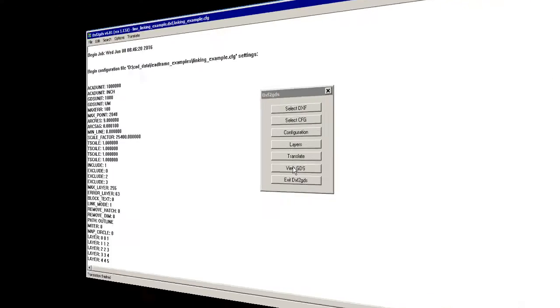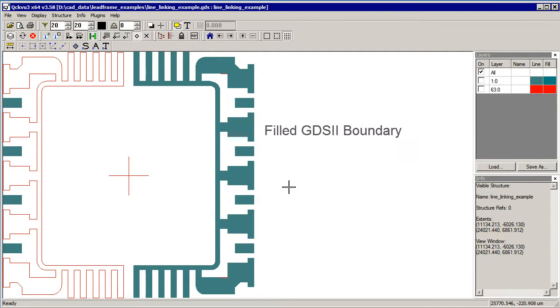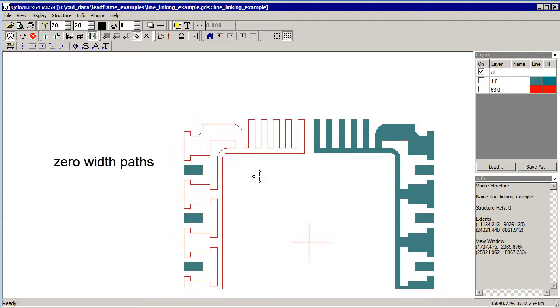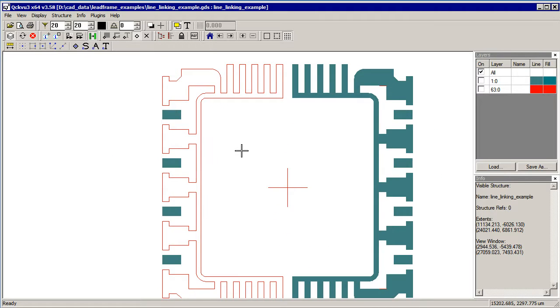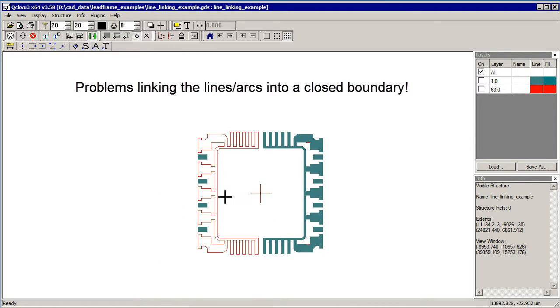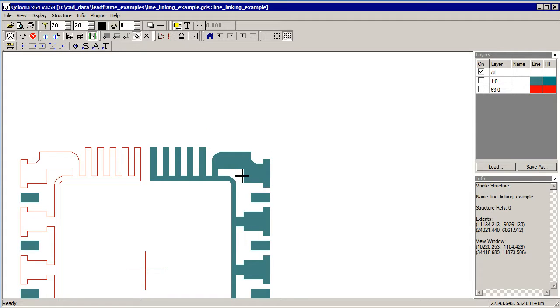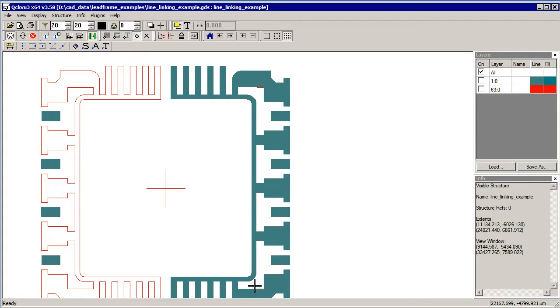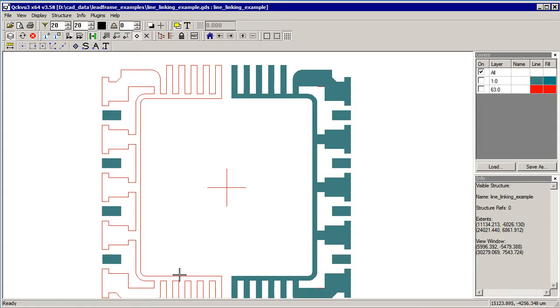Let's view the GDS. That's a little surprising. On the right, I have a filled boundary. But on the left, I have something similar, but it's not filled. These are all paths. That tells me that I have some problem in my linking. I can also see that there's a little red line there. That's a leftover line that didn't get linked into this body. That really shouldn't be there, and there's one down here in the bottom also.